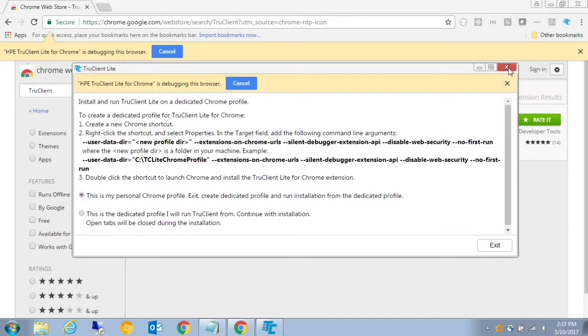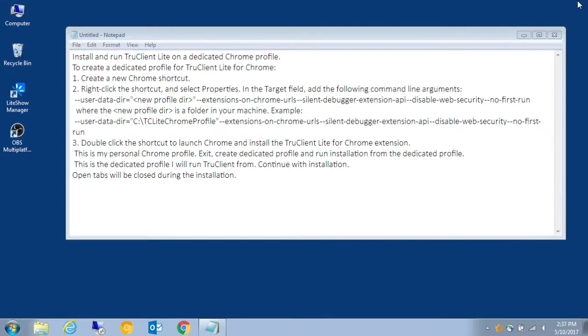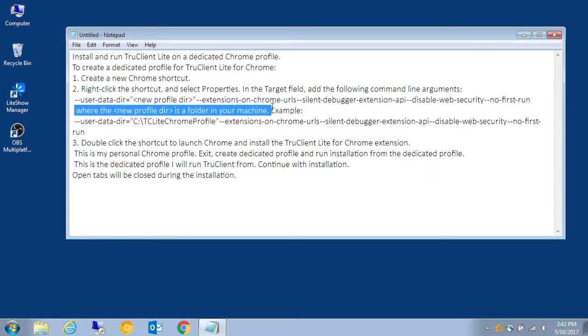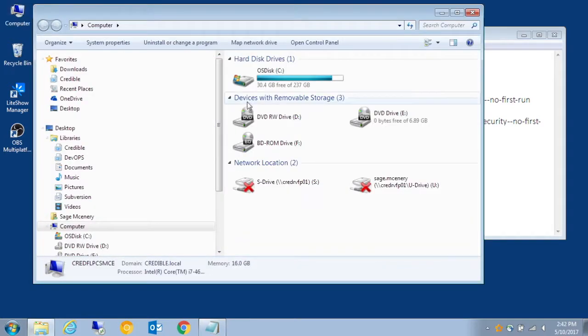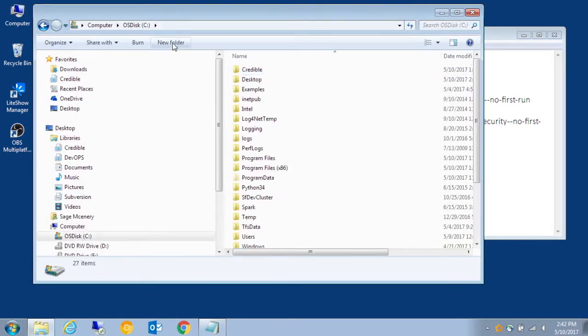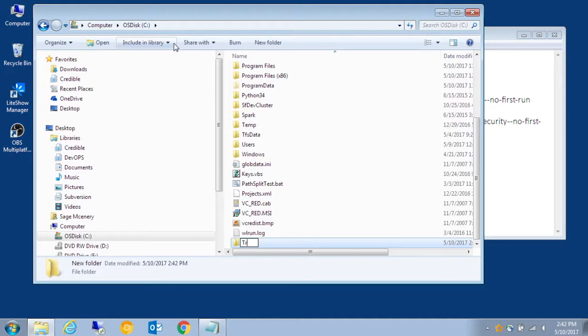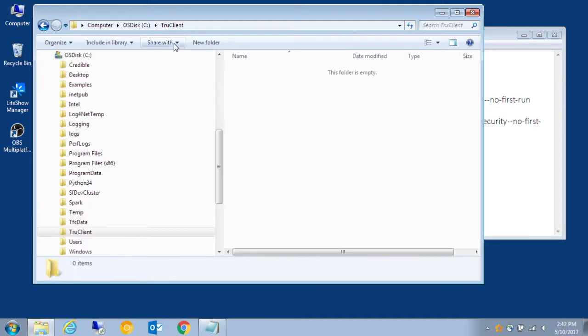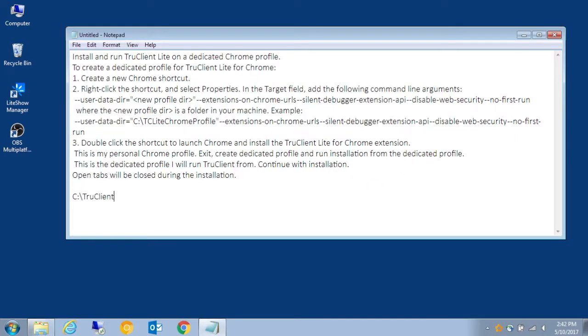We've copied these instructions already, so let's close these windows and open our notepad. If we read the note that we copied from the Chrome extension installer, we're going to see that we need to create a new folder on our machine that this dedicated Chrome profile will use. So let's go ahead and do that. Let's start by clicking on the computer, clicking on your C drive, and then clicking the New Folder button. Let's call this folder TruClient. Let's press Enter to go into it and copy the address bar up here. We're going to put that in our notepad because we're going to need that in a few seconds.